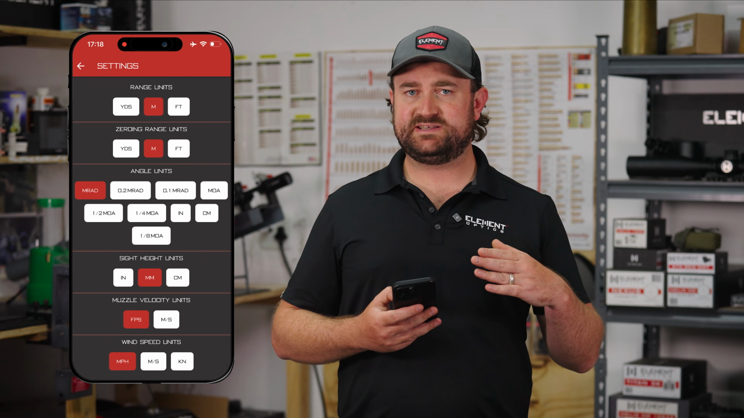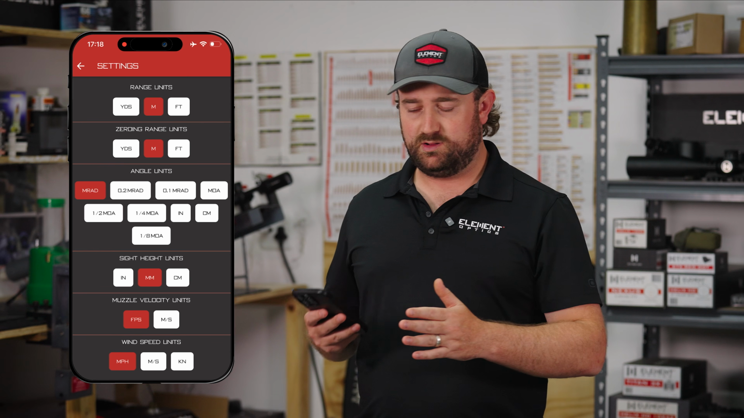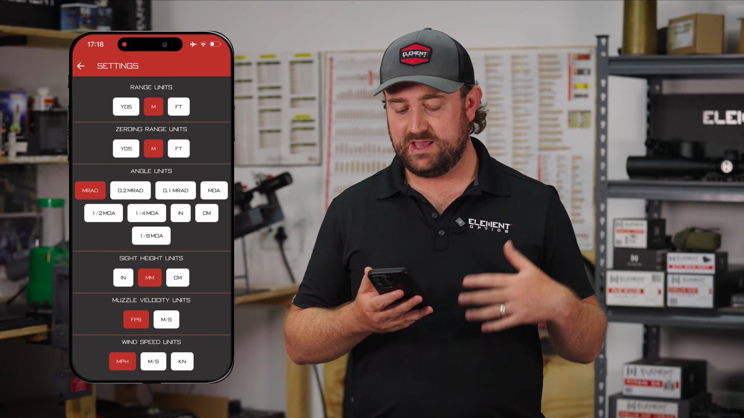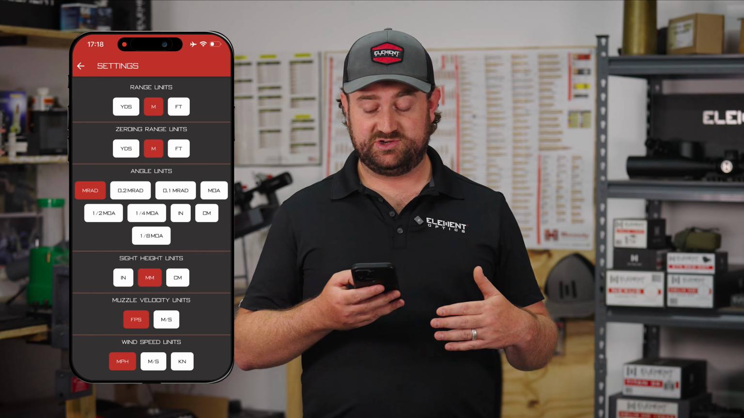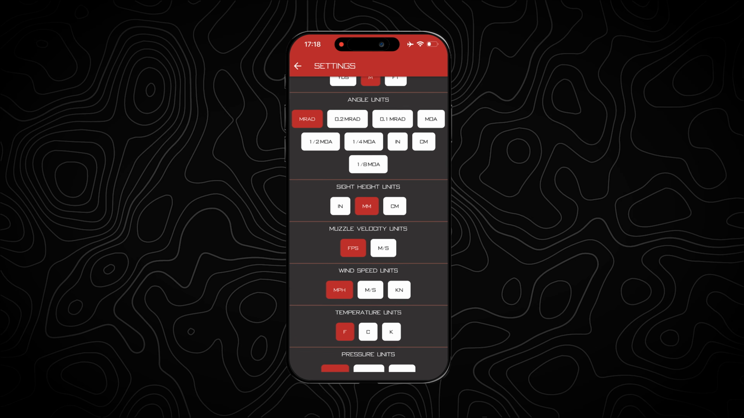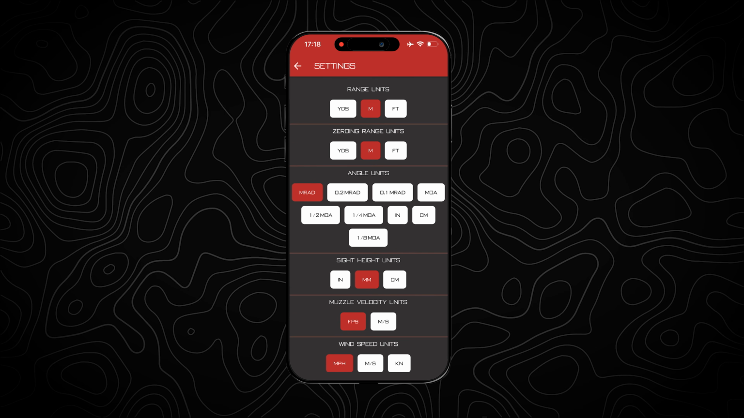Now, as you can see, instead of just separating this into metric and imperial, we've actually given you a little bit more freedom to mix and match your units. We've done this because we've learned that some people, for example, like to range in meters, but have their scope height in inches. So you can configure this any way you want.